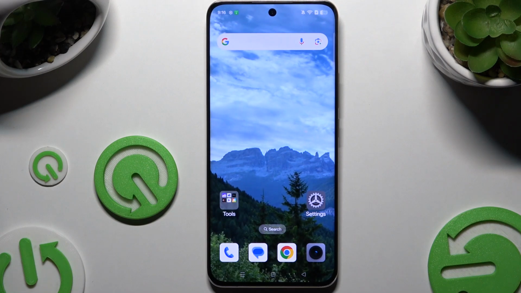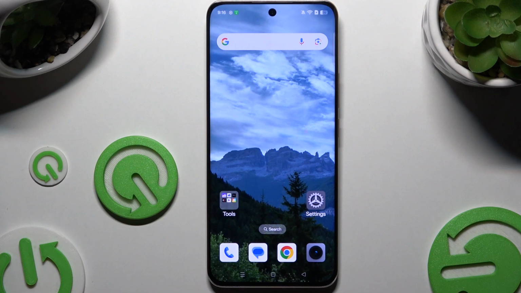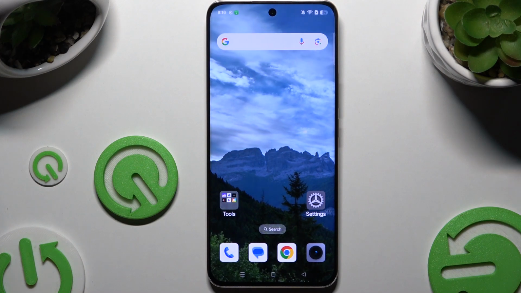In front of me is Realme 13 Pro Plus, and today I would like to show you how you can enable suggestion strip at the top of your Gboard.